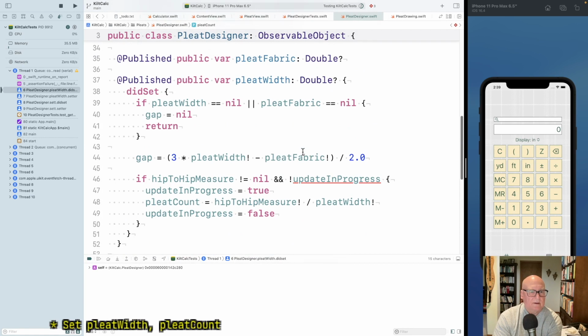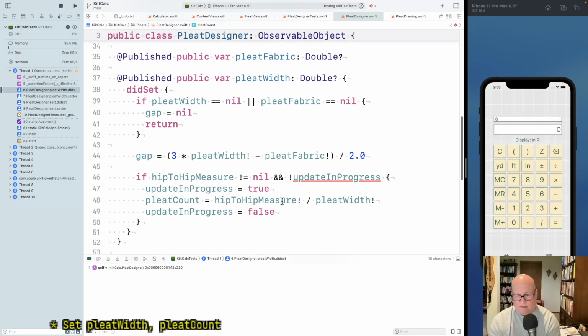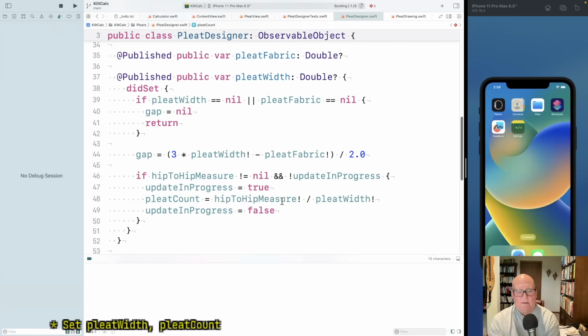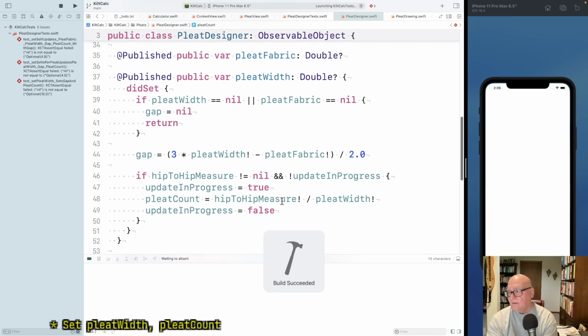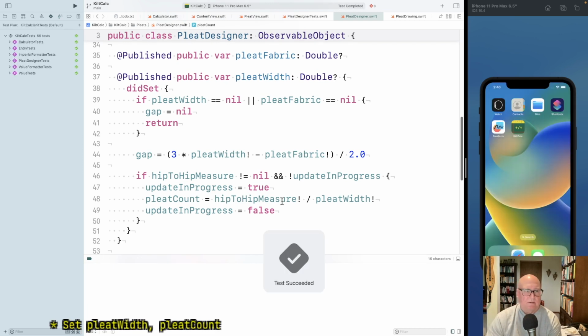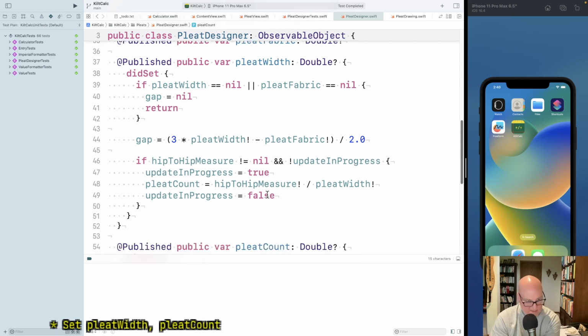Okay. If hip to hip is nil, we still want to update gap. Okay, I think that's a little better. Count changes width, yeah. Okay.